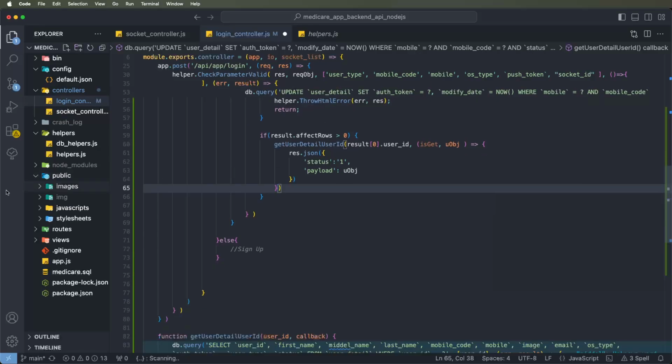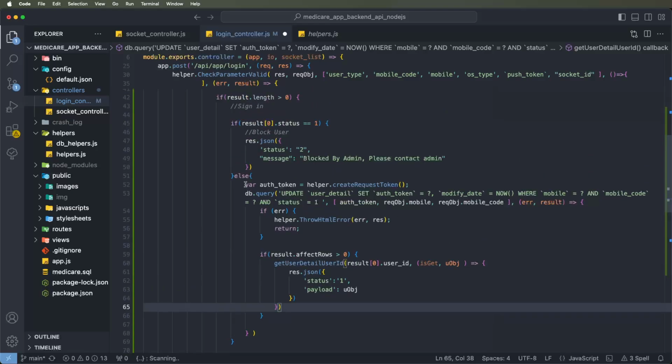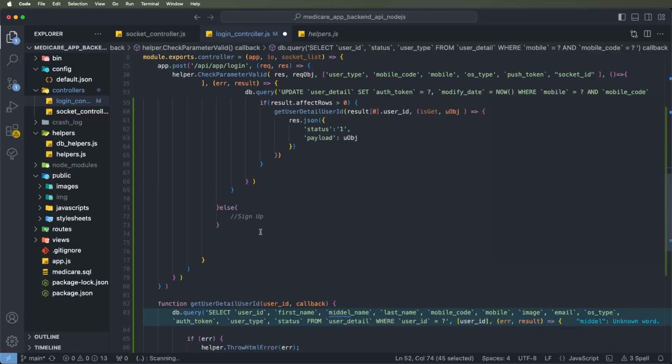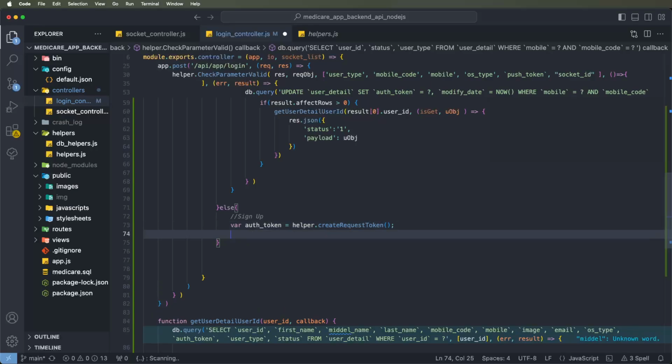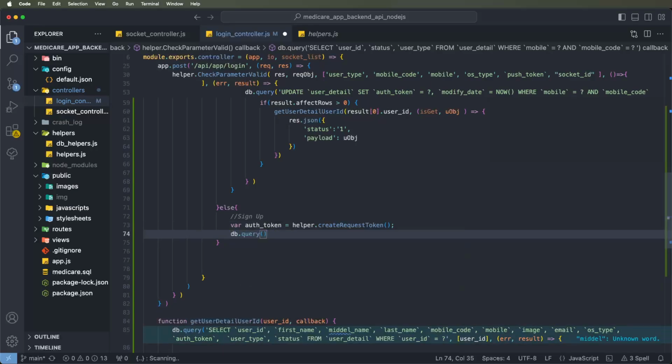If it is not inside the database, first of all we need to create the authentication token. We need to copy these functions and paste them here. Write down the db query and call the insert query.